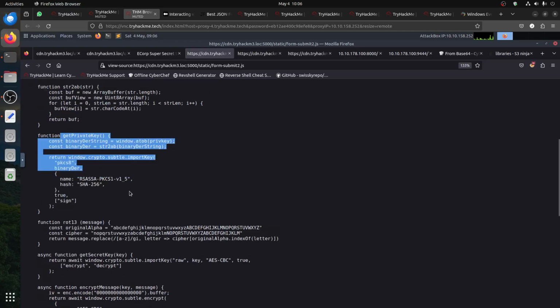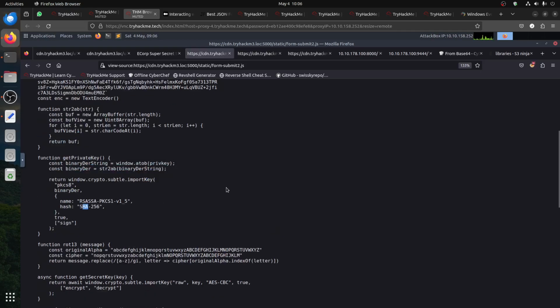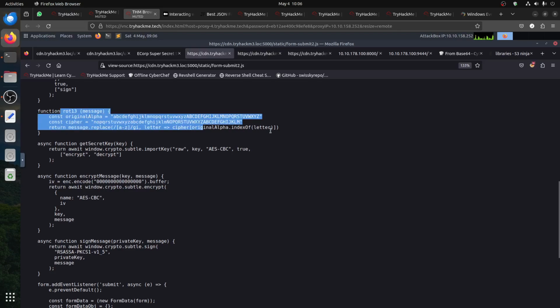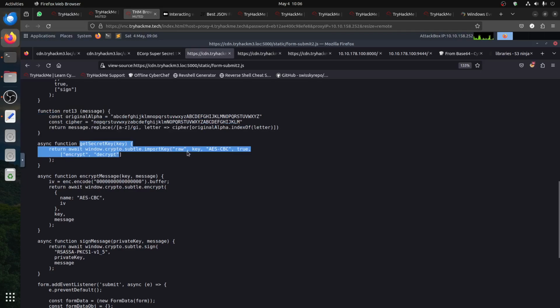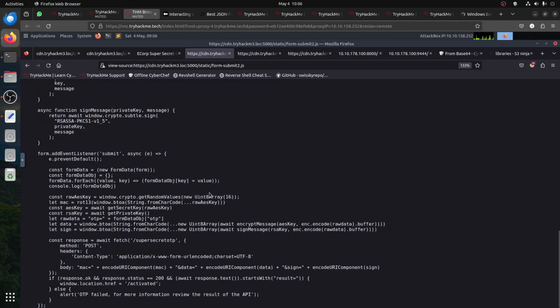a private key. You use RSA SHA-256, then there is ROT13, and then cipher, and then get the secret in encryption, use AES, and then the IV is fixed zeros, so it's a bit simpler. That's how you fetch the secret. Every time you send an OTP, it's the same as what happened with the login form. It doesn't send it in plain text, so you encrypt it.